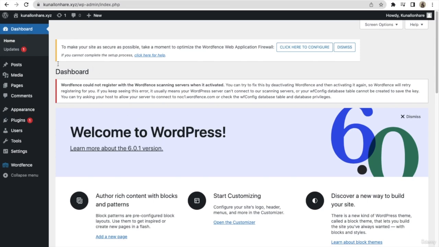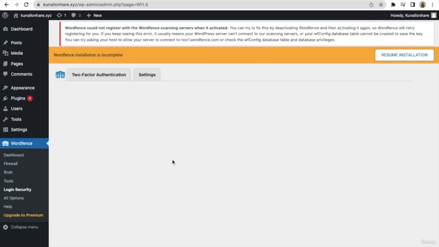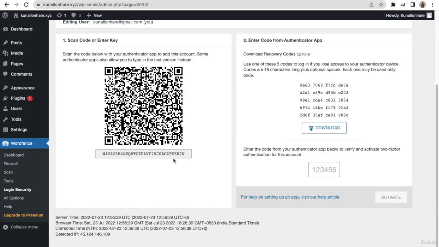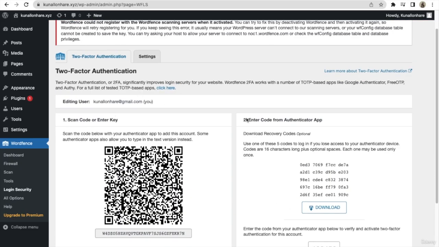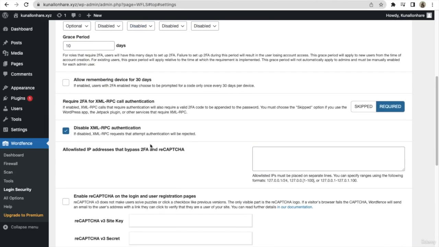And for security, you can just go to Wordfence again, click on login security. One more thing is that you can just go ahead to settings, by the way, and here you will basically see one option.